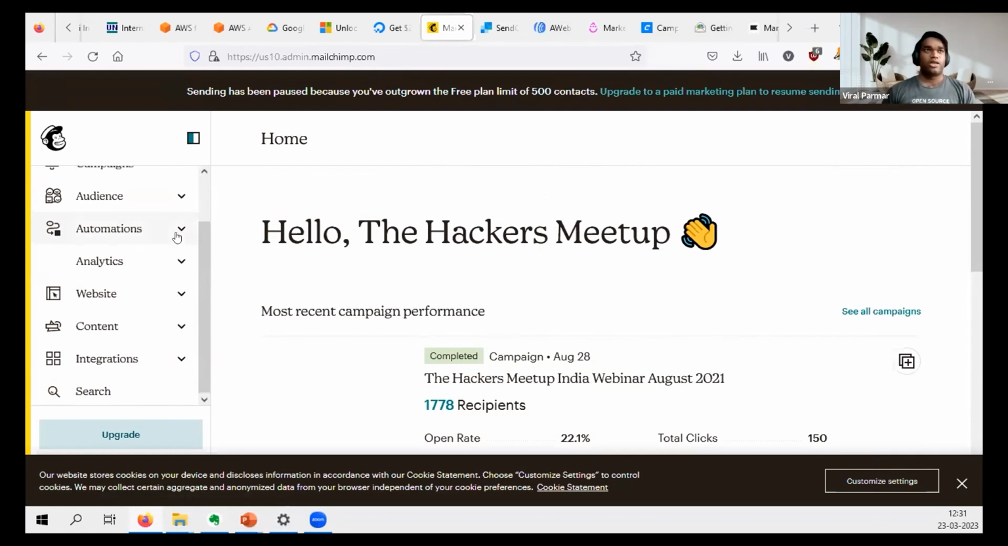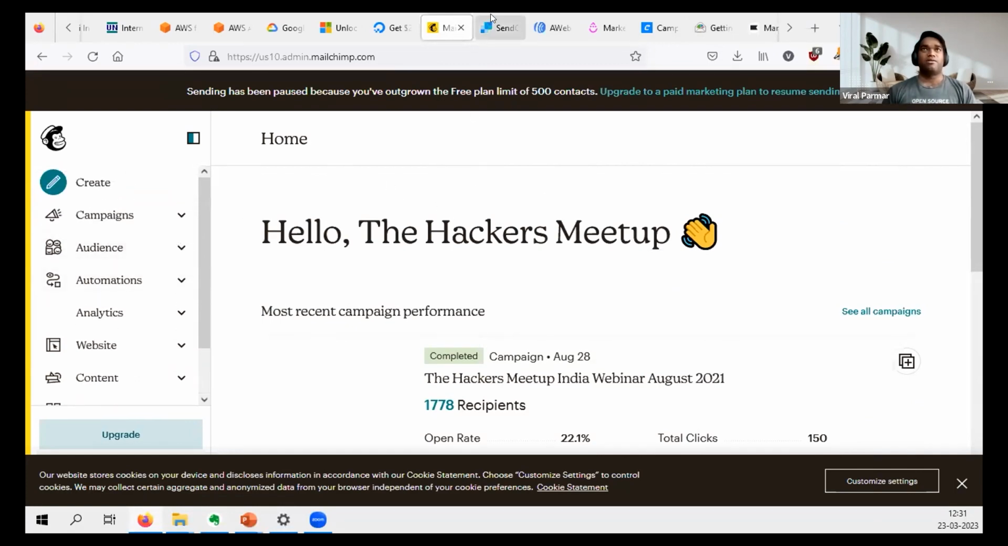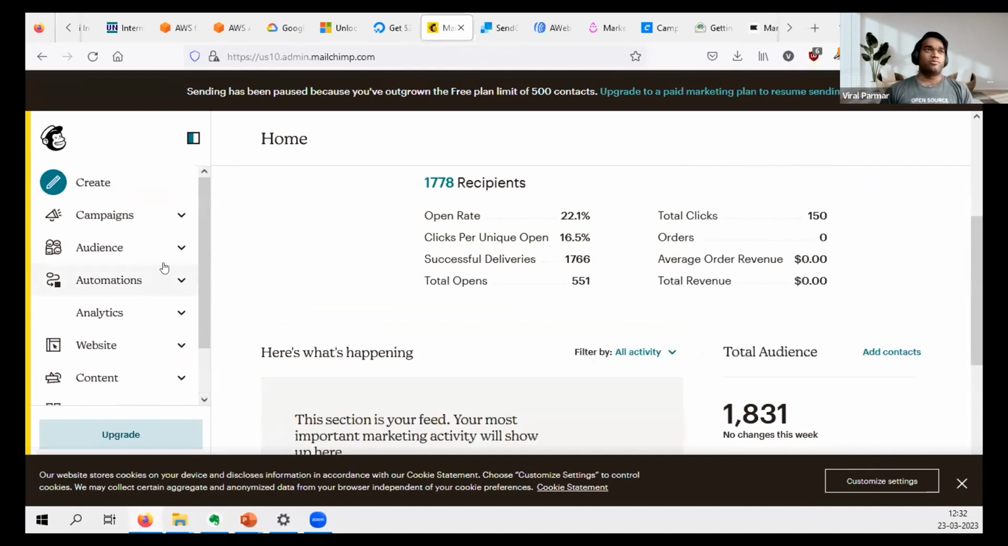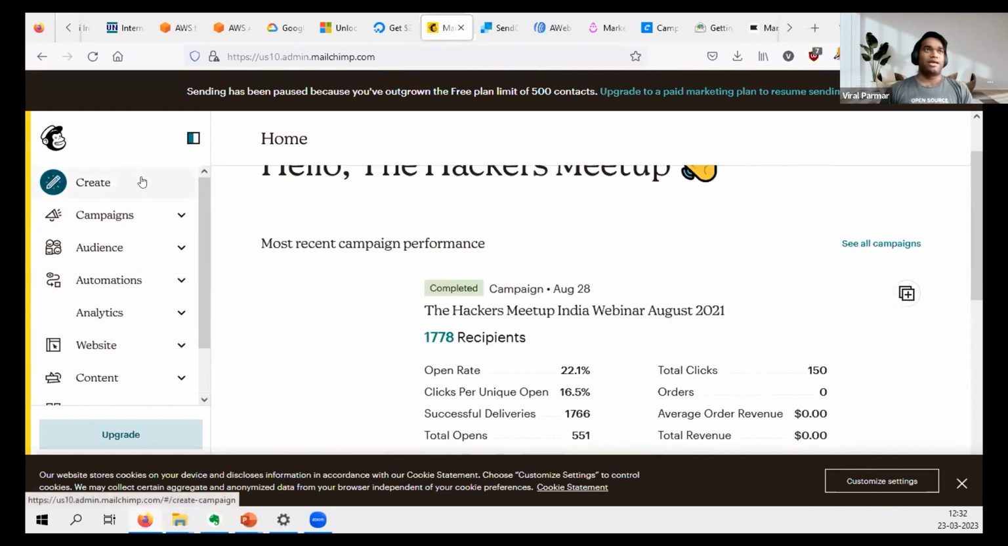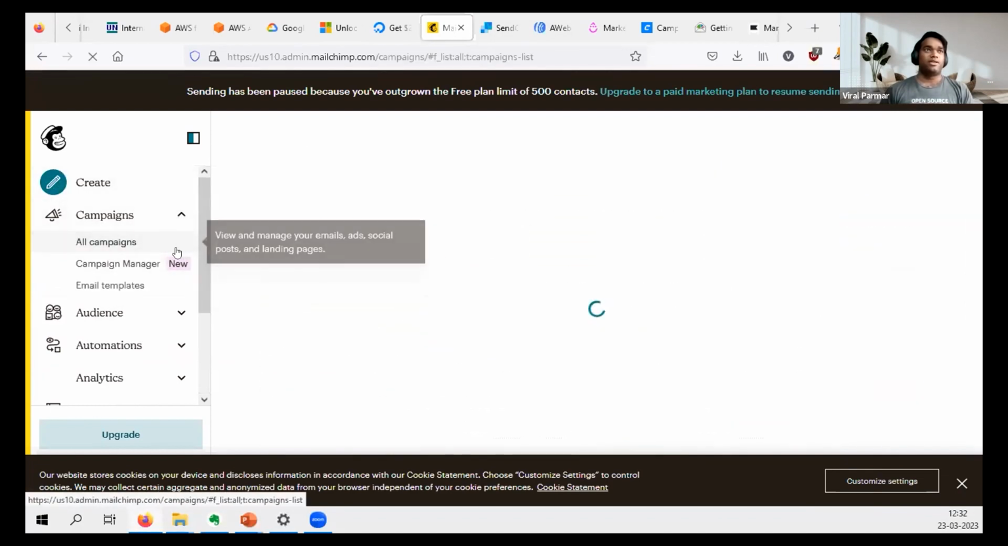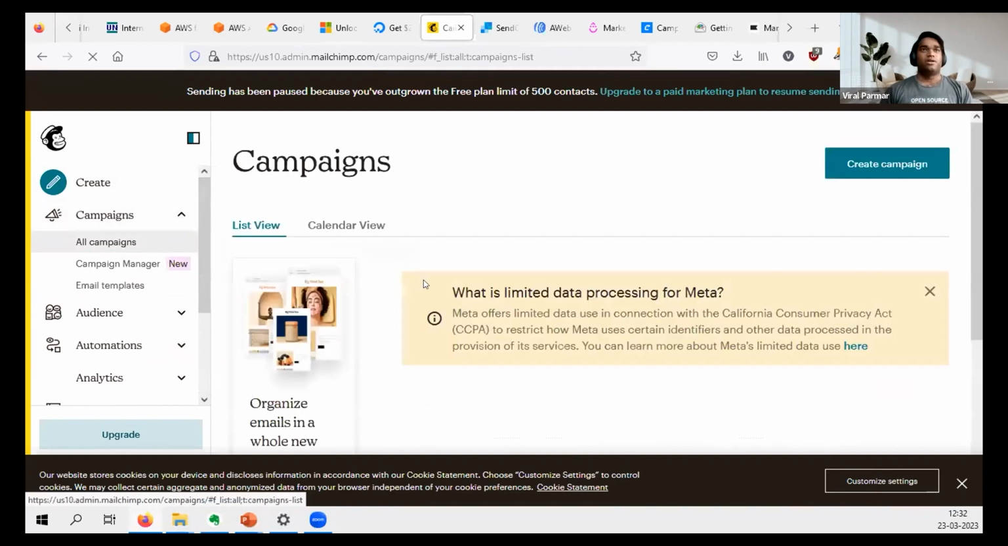By the way, let me quickly go through this Mailchimp, and I'll also compare it with other platforms as well. If you have Mailchimp, it's very easy to use. You can create a campaign. There are templates available that you can use.